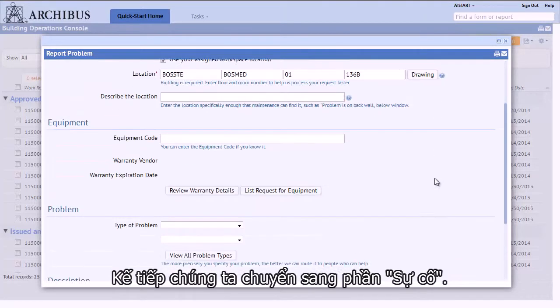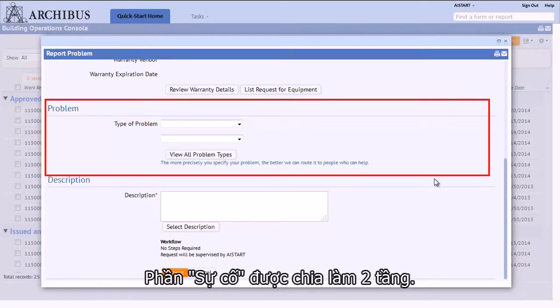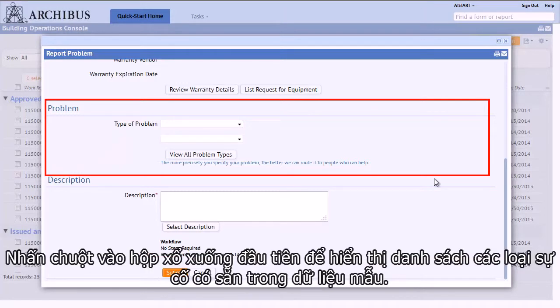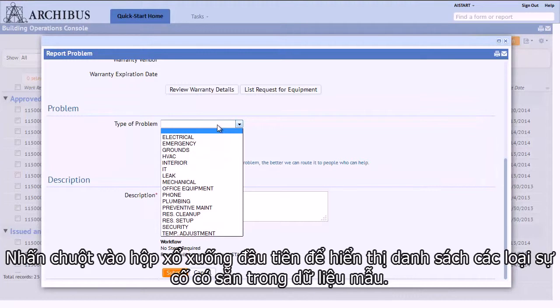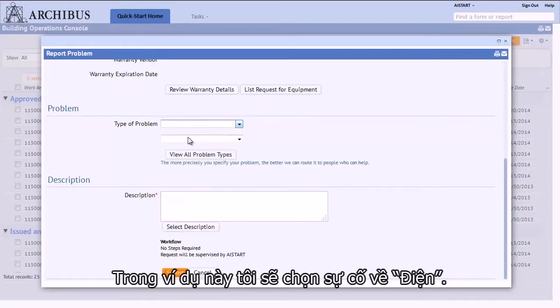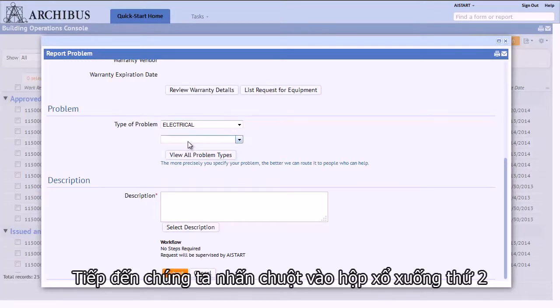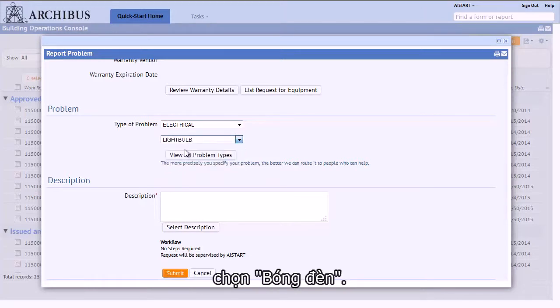Now we move to the Problem section. Problem types exist in a two-tier hierarchy. Click on the first drop-down to see the top-tier list of problem types that come included with Quick Start. For this example, I will select Electrical. Now move to the second drop-down. This list now shows the second-tier problem types that fall under Electrical. I will select Light Bulb.